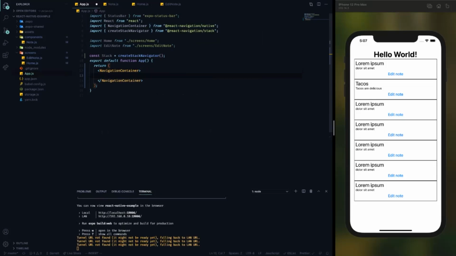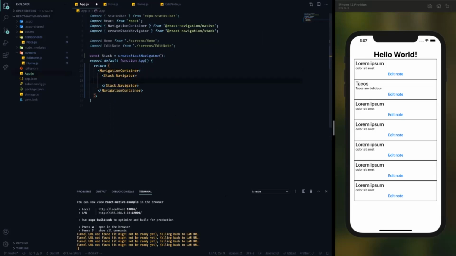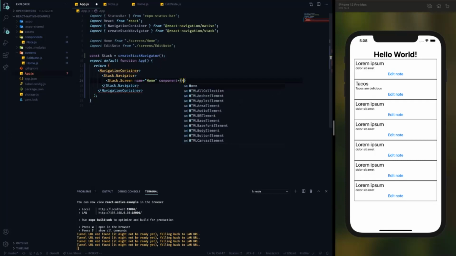And then within that container, that's where we actually define our stack navigator. So stack.navigator. And then within this navigator, we can actually define what screens go where. So stack.screen, I believe, yeah. Name is equal to, so we have our home screen, component equals home. Remember that everything is a component in React, so home itself, even though it's a screen, it's also just a big component. And that's imported from here.